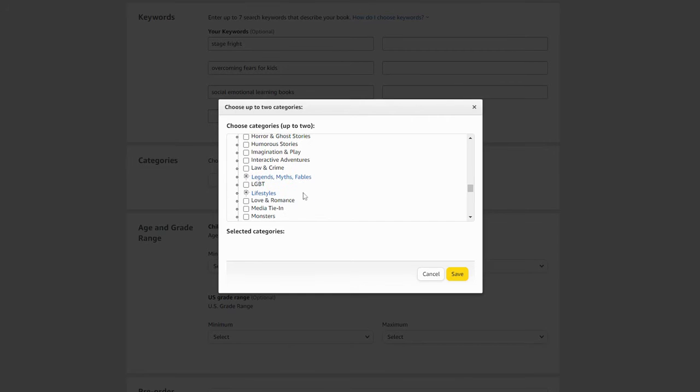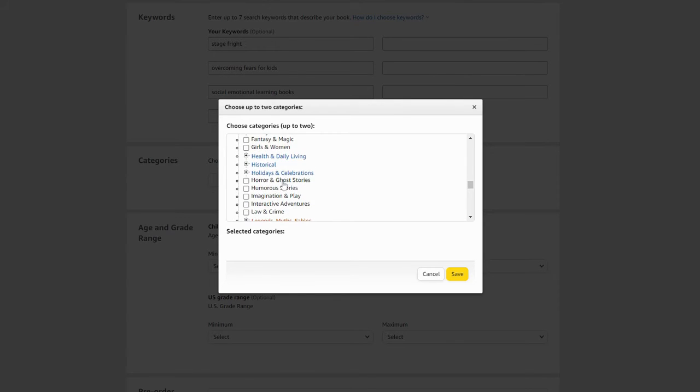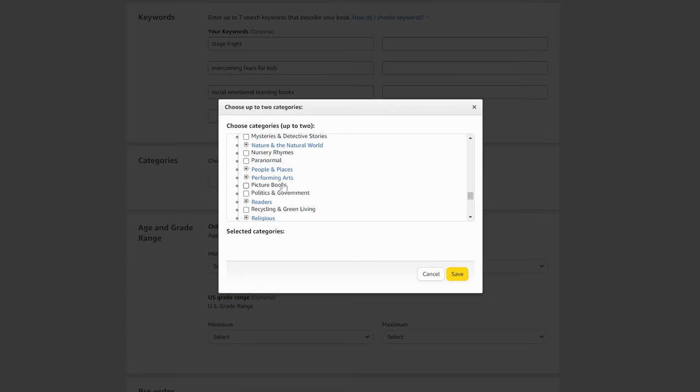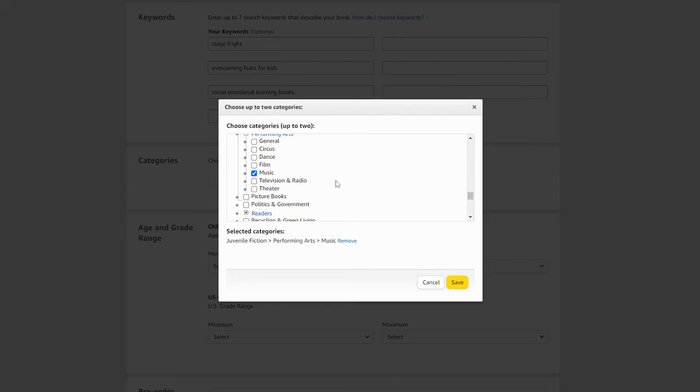So you really want to think about what your book is about. Now, mine is about stage fright in this example. So I'm going to look under performing arts and I might do music. Don't use this one. Don't use picture books because it's just too general. It's not going to be very helpful to you. So no, it's not really any of these social issues, but it is like self esteem and resilience. So that might be a good one for me.